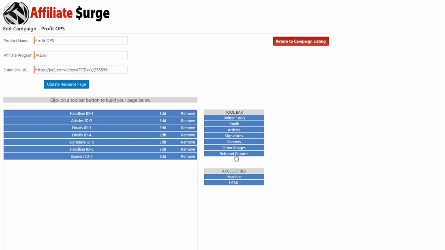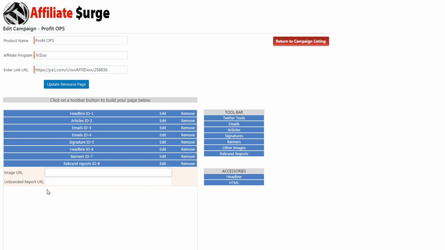Now let's take a closer look at the rebrandable reports. Click on the Rebrand Reports under the toolbar. Now click Edit. Setting up the rebrandable report under the Affiliate Tools plugin is quite easy. An image URL is useful for showing an image of the rebrandable report on the Affiliate Tools page. You'll first need to upload that image into your media folder and then grab the URL and paste it into this field.